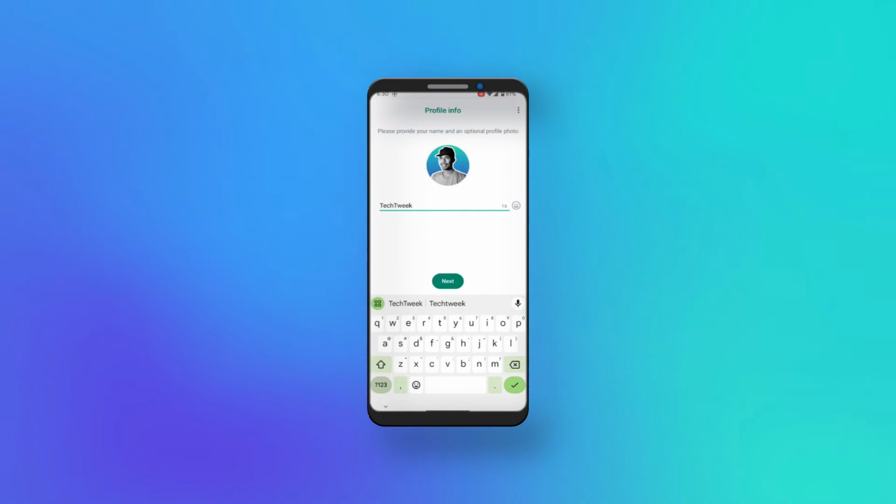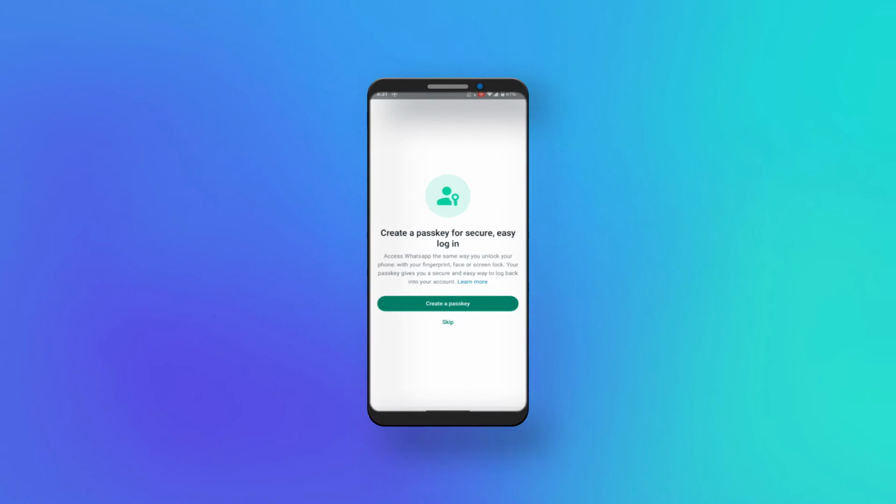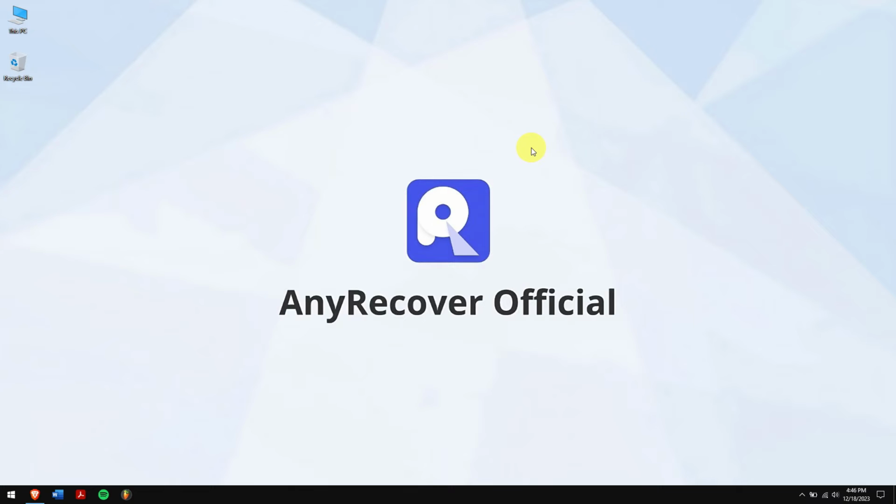For iPhone users, the first method is just best for you. But if you're using an Android device, you can try the second method as well. But if you ask me, using the first method is hands down the easiest and the best method to get your deleted WhatsApp messages back.